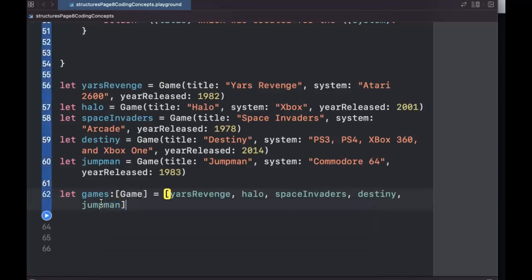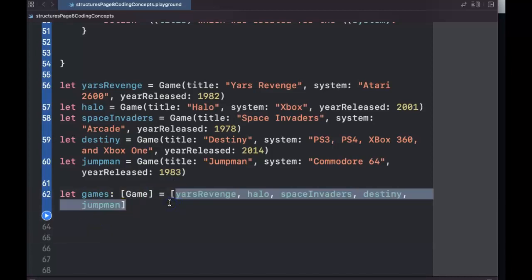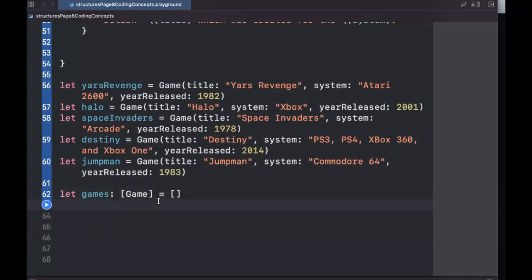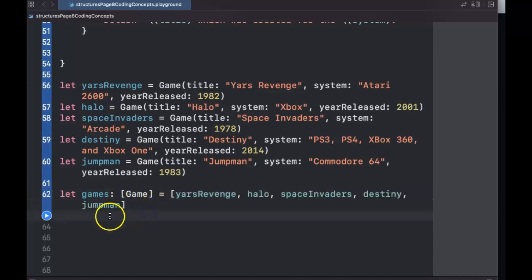We don't have to do this, but sometimes it makes it a little bit more obvious what we're doing if I put the colon and the type, Game. This is also important if you want to start with an empty array. It'll make you say, well, what kind of array is it going to be here? So this makes it easier for the compiler to know what's going on.